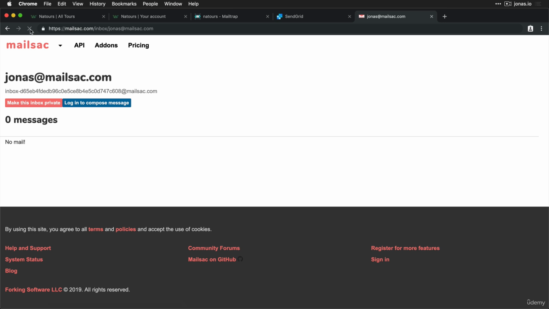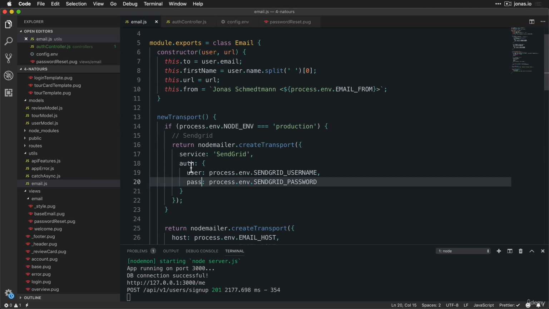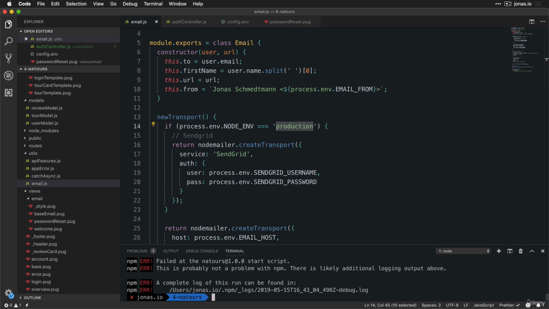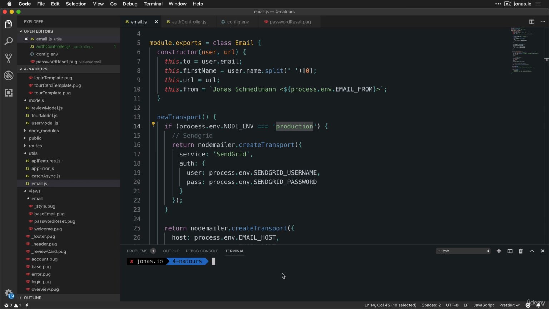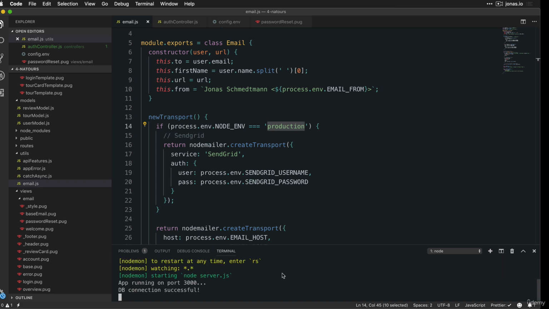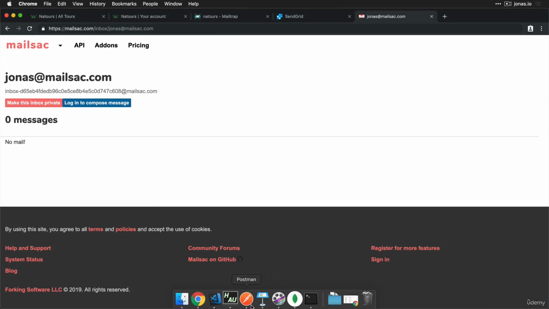Let's try this again. So we still got no email here, but actually the reason for that is that, remember, this transport is only going to work in production. And so actually we need to run our application in production, which right now we are not doing. So let's now do that. npm run start production. And so let's now actually try that again.